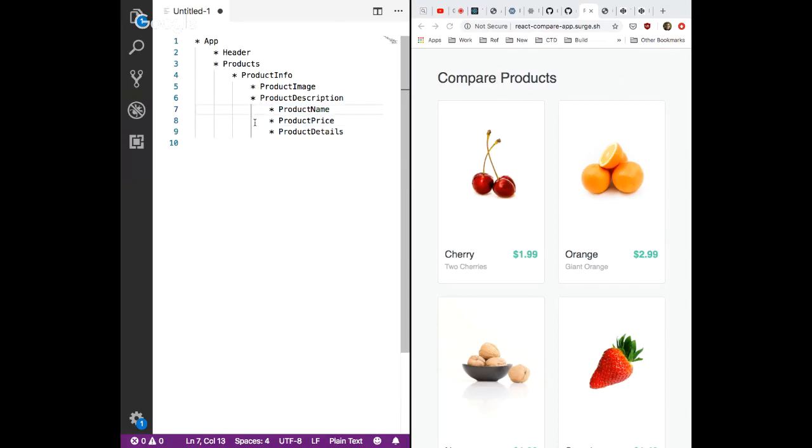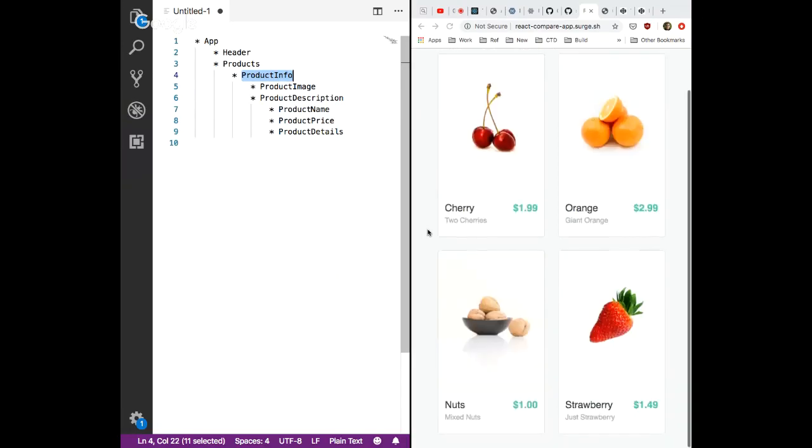And so what we're doing now is we're creating this structure of meaningful component names, but also generic. It's not like cherry info, orange info, because we want to be able to reuse this product info for each item that we render in this list. So we're looking at what are these patterns? What is this thing that's consistent between them? And then what's a good name for that object in terms of what our system is, right?